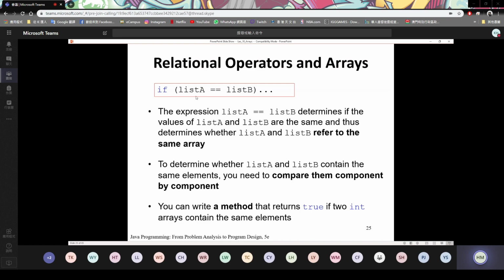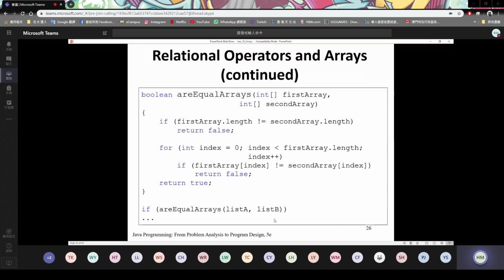We are not checking the components of list A and list B. Of course, if they are the same, it means they are pointing to the same object. Okay? If they are not pointing to the same object, can we say they are not the same? It depends, right? If we are going to check the detail of this array, we have to compare the components one by one. So we have to write a method that returns true if two integer arrays contain the same elements. So how to do it?